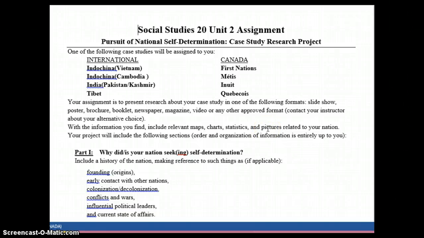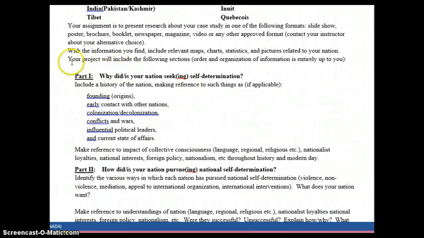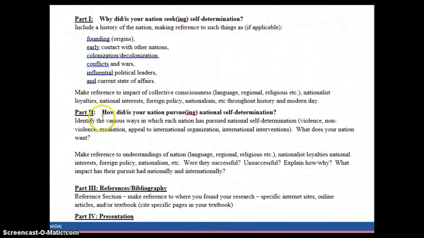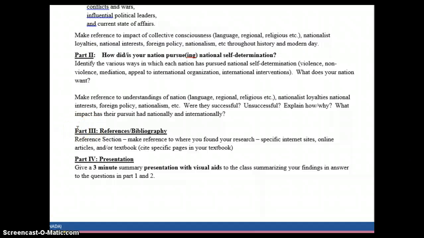Your project will include the following sections. Part 1. Why did or is your nation seeking self-determination? Part 2. How did or is your nation pursuing national self-determination? Part 3. You must have a reference section where you make reference to all the information that you have researched and are using. And Part 4. Your presentation.